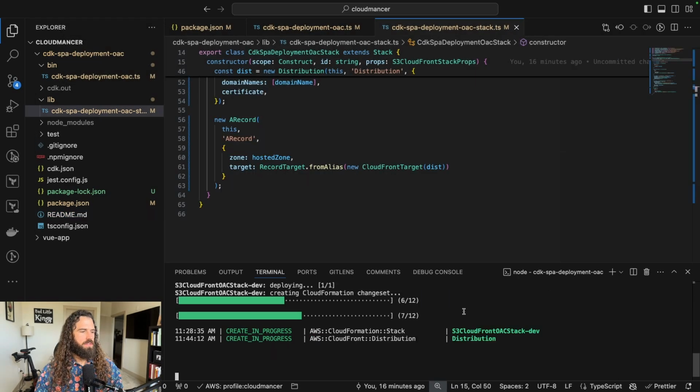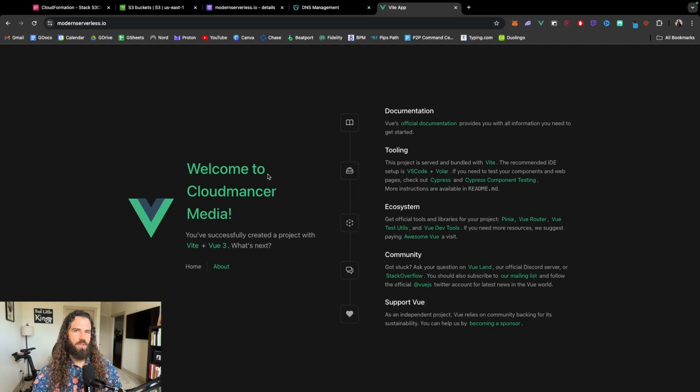All right, it looks like our certificate validated. Now our CloudFront distribution has begun creating. This usually takes about 5 minutes or so. All right, our CloudFront distribution finished creating, and now it's just going to create our record set in Route 53. All right, so if we go here to modernserverless.io, we can see that our Vue app was successfully deployed.